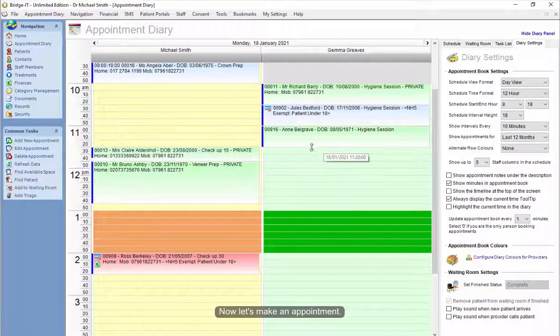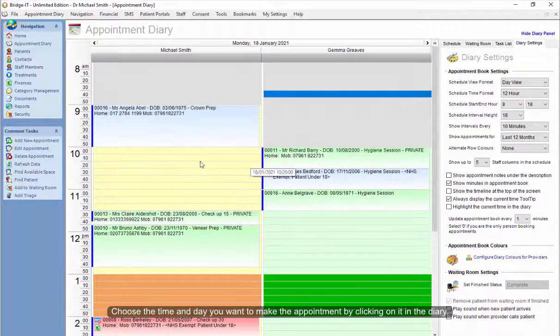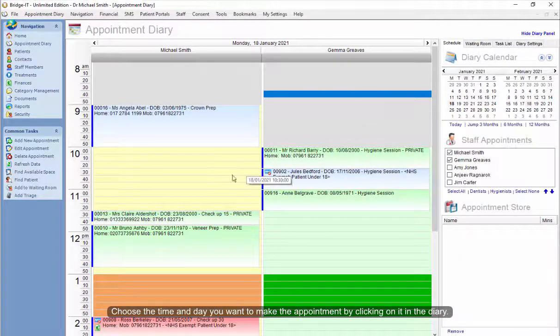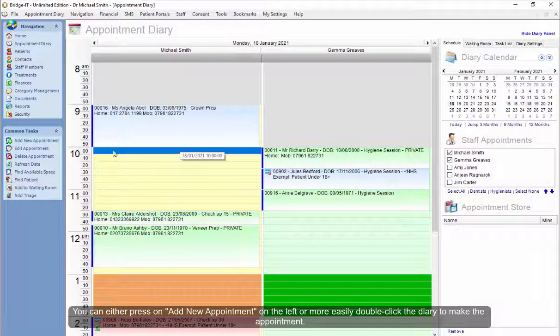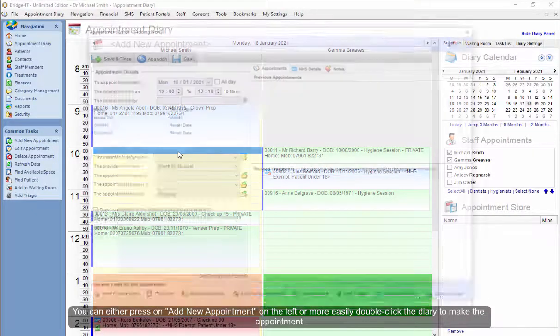Secondly is making an appointment. So to make an appointment, it's very simple. We choose the time of day that we want in the diary, and of course the day that we want to make the appointment on. So here we're going to choose 10 o'clock. Now I can either select the time and then select add new appointment on the left, or far more simply, I can just double click the slot in the diary itself.